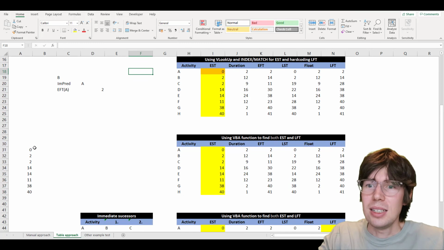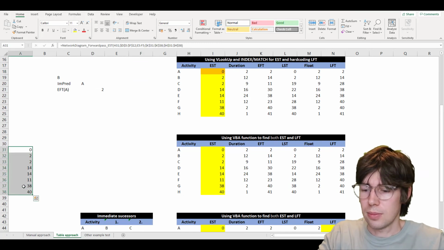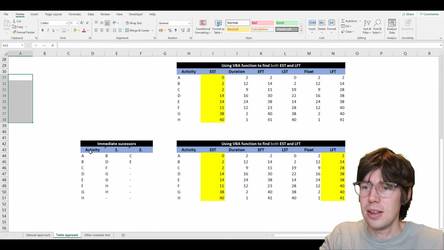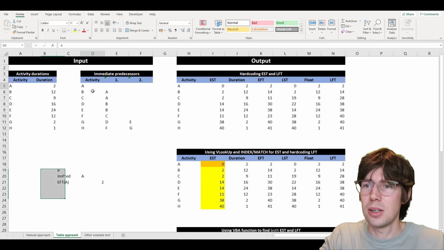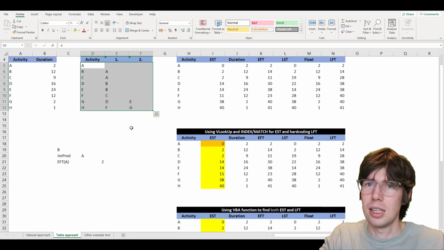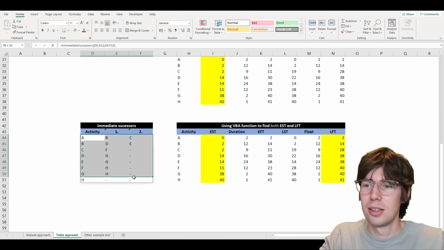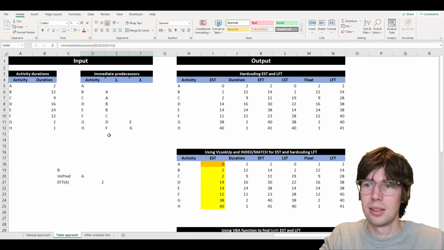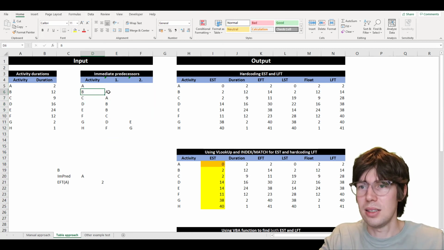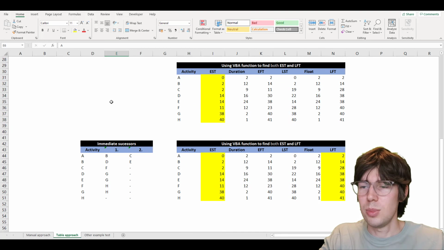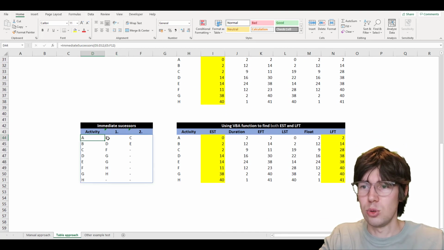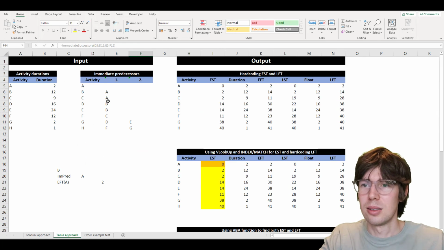So I made an intermediate step. I made a function that creates, based on the immediate predecessor dependency table, a new table. It will recreate this table, but instead give you the immediate successor. You see? So this table in reverse. Here the immediate predecessor of B is A. So then the immediate successor of A will be B and C, because you see A and B, C.